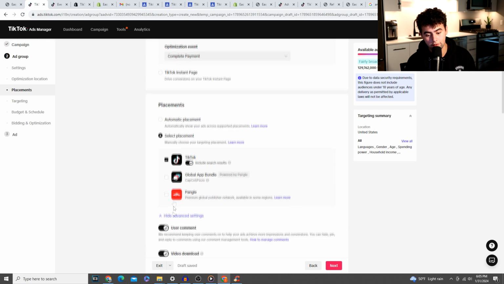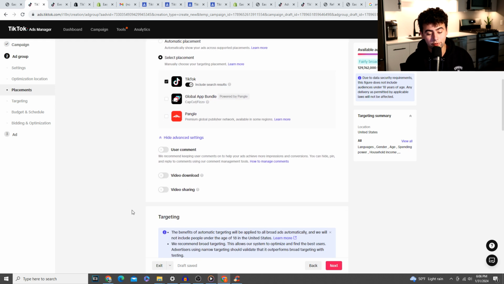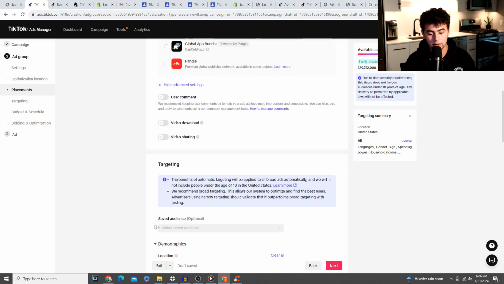So for placements, we're going to go ahead and just select placements. I'm going to turn off all this. I'm going to turn off user comment. I'm going to turn off video download mainly because only competitors are going to be downloading it. And then we're also going to turn off video sharing, because you might be thinking, oh, they're going to show their family and friends. It's only going to show a buy link for people when they're actually natively seeing the ad. Otherwise, if they share it, it's not like they can go and make a purchase.